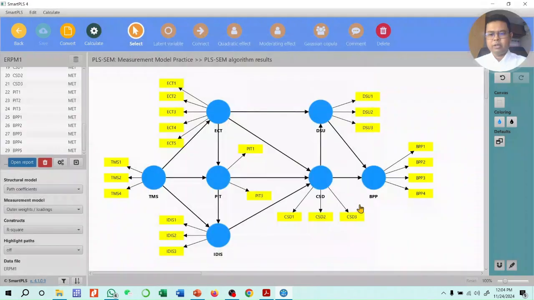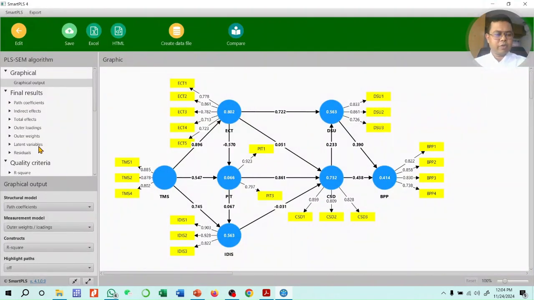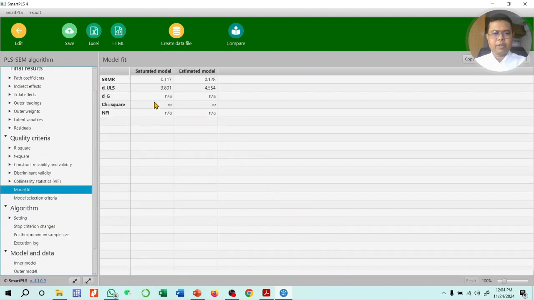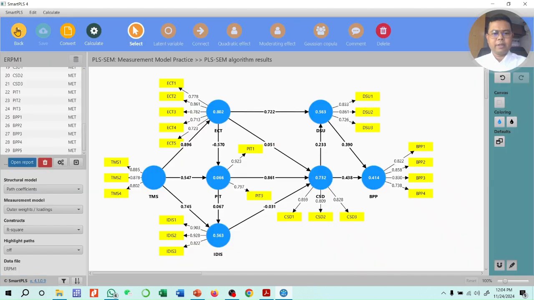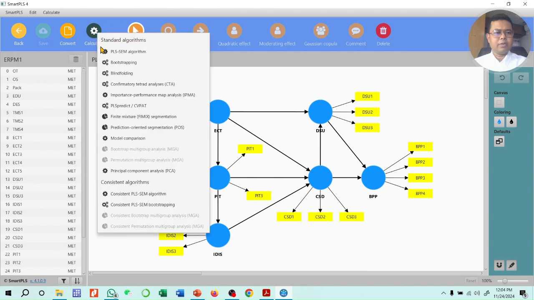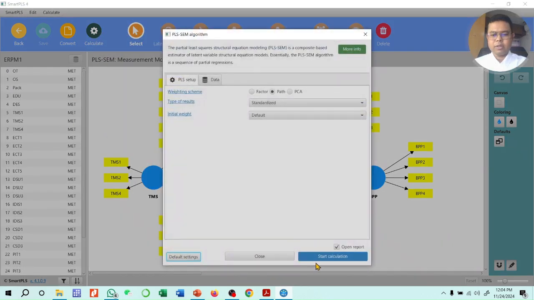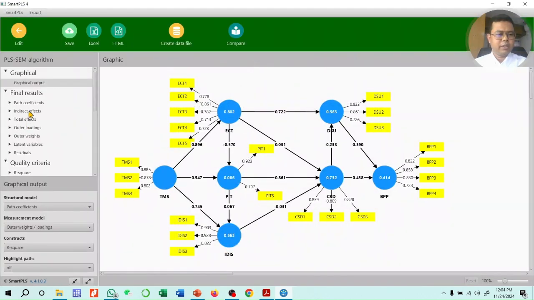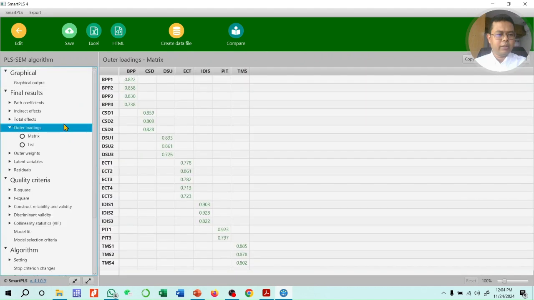Okay, right now we can check the model fit. Can you please see here? The model is quite fine. It's reducing, right? Okay. Oh, I'm sorry. This is the model. Calculate, calculate. Okay. So outer loading.